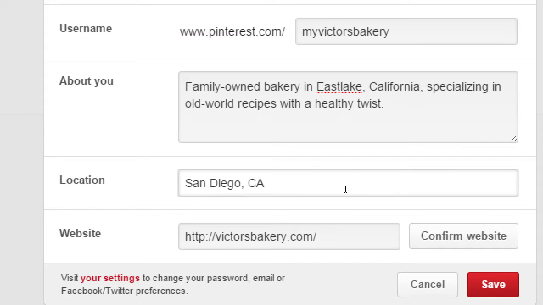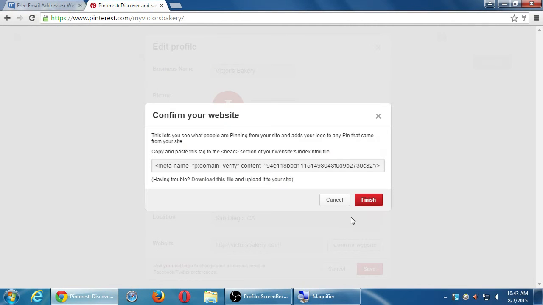And if you've got a website, there's a process to confirm your website, which is a little more complicated than I can get into. But confirming your website is useful because then when people visit your profile, they will then see a little check mark that says, this is the official Pinterest account of this website.